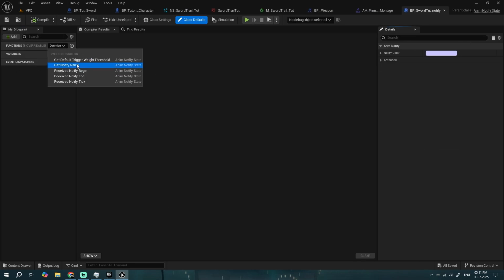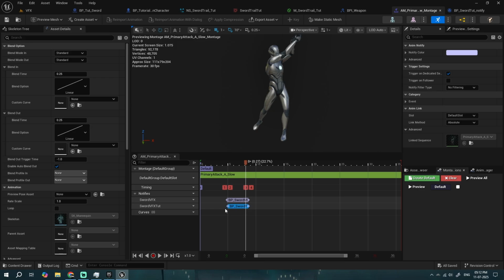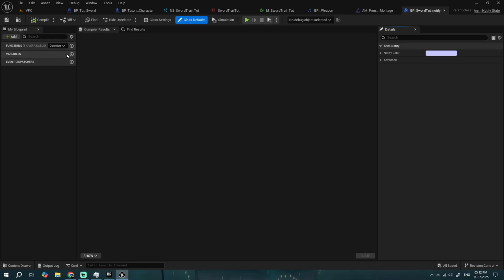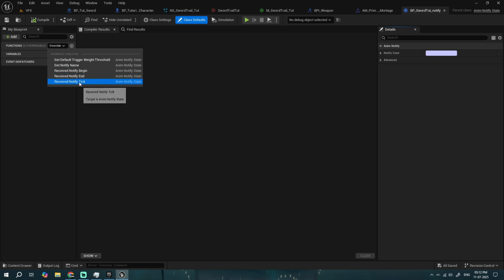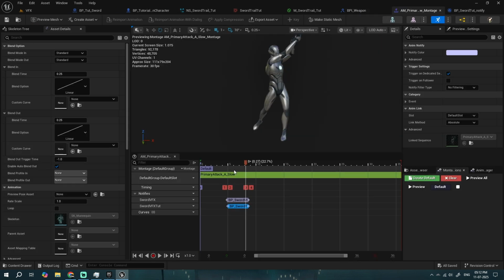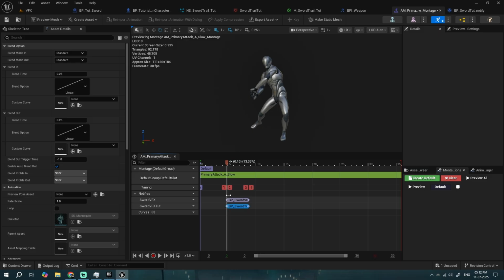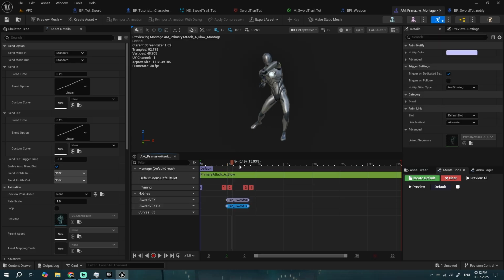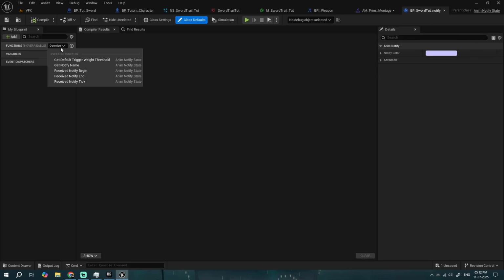In the functions, we have some of the stuff, like receive notify begin. So when our notify is starting, we can run some command in here. When it ends, we can run some command in here, and we have tick. Tick basically is for every single frame until this lasts. So every single frame this animation lasts, it will constantly do something each frame. So let's learn one by one.